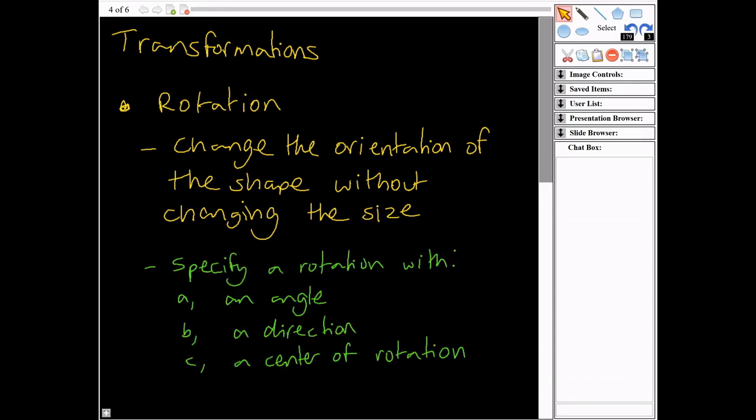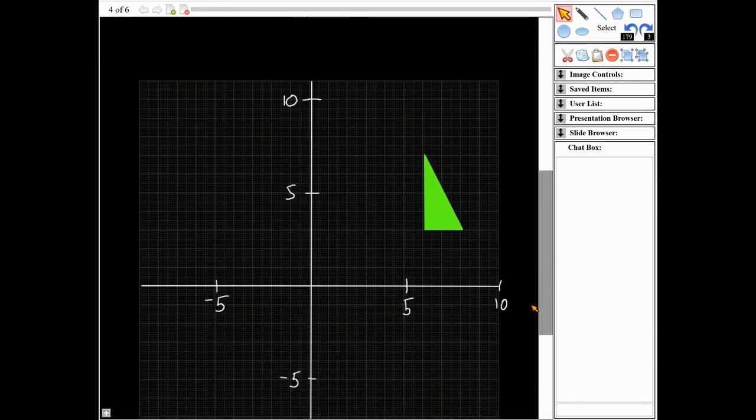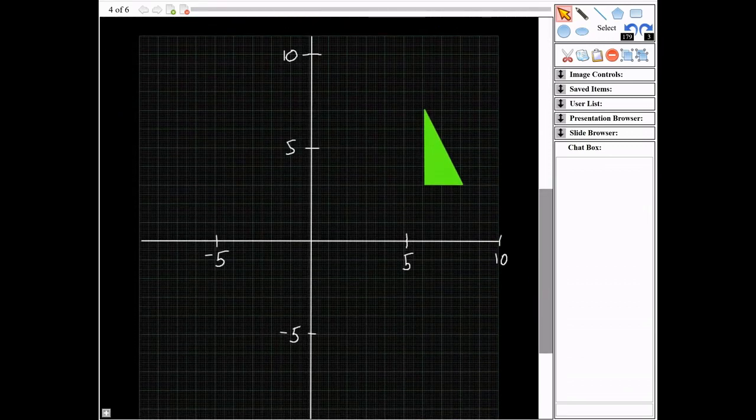Now we specify a rotation by three things. So firstly, we need to specify an angle, whether it's 90 degrees, 180 degrees, 45 degrees, whatever. We also need to specify a direction, whether it's rotated clockwise or whether it's anti-clockwise. And then we need to specify a center of rotation. So I'm going to explain how that works with the help of my triangle I've got down here.